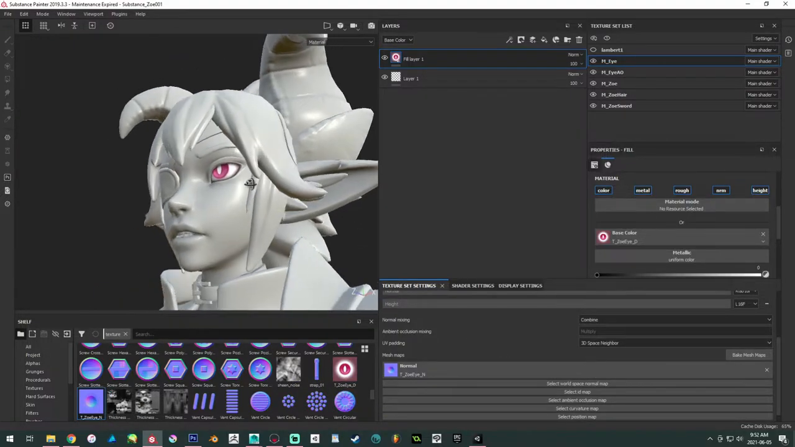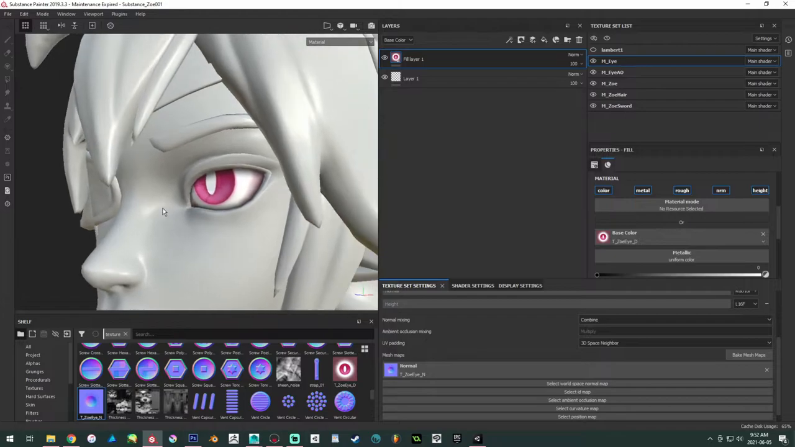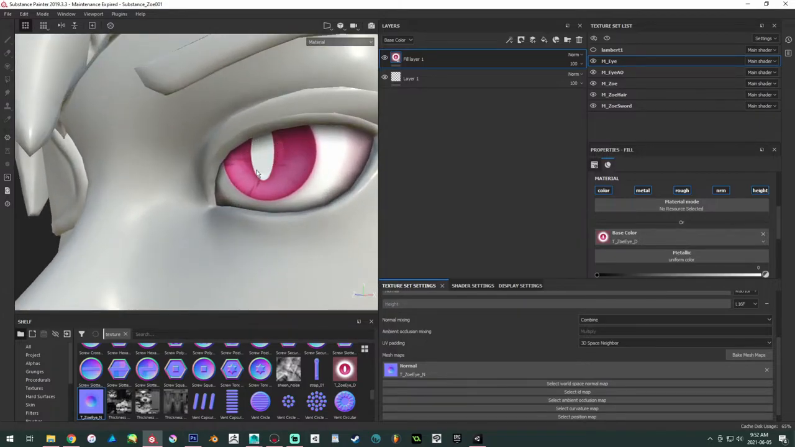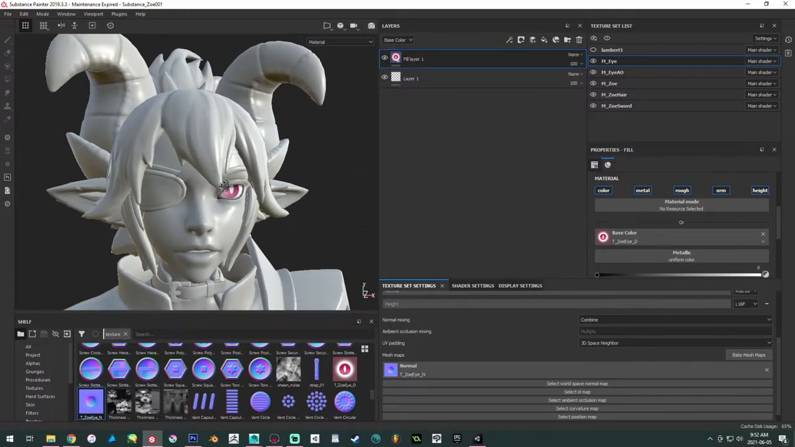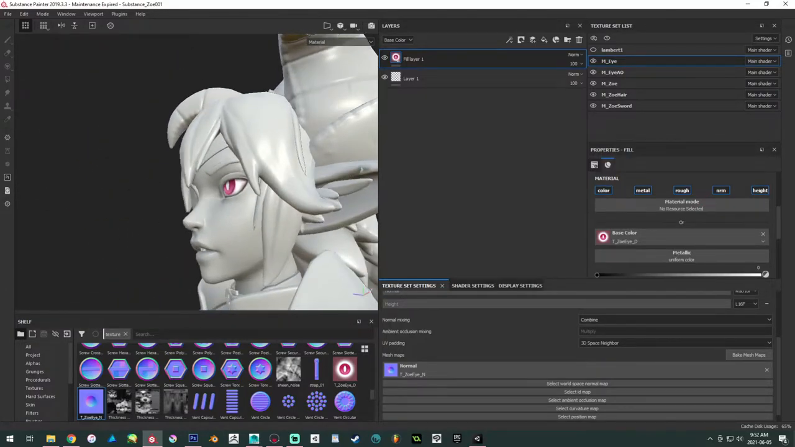There we go. So we got a little bit of a lighting thing. You'll notice there's a little bit of funkiness. We got that circle there that doesn't line up with the iris because I don't want it there. And that'll go away later. But just know that it's there and I'm aware of it.